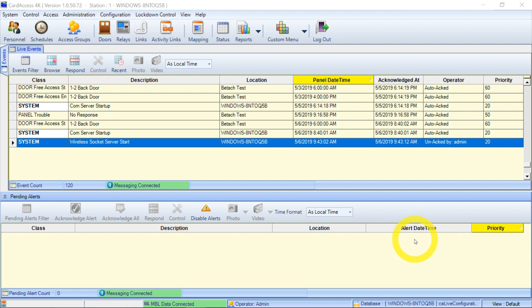Discuss how to schedule changes for the future in CA4k. This can be useful when you have an event or a change that you want to happen in the future, but you don't want it to go into effect right now. In order to do this, we first need to navigate to the Scheduled Changes window.